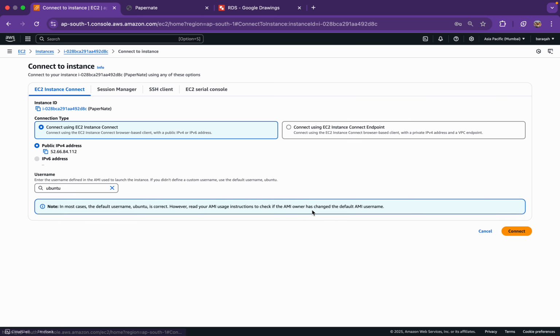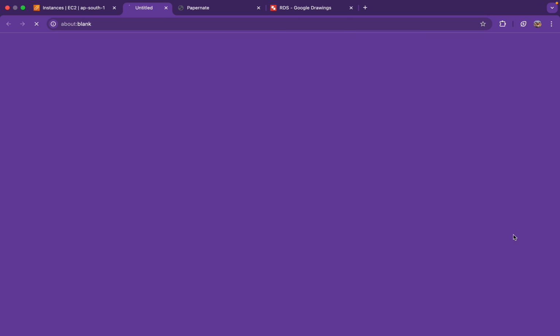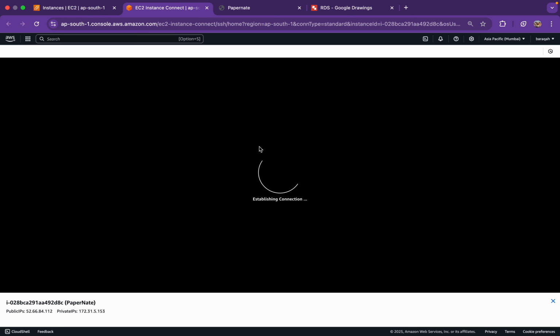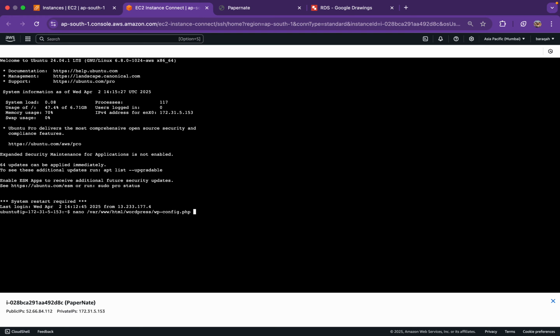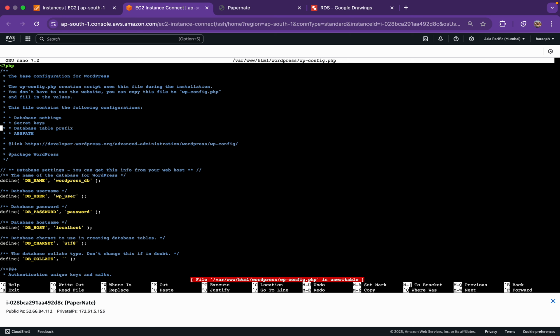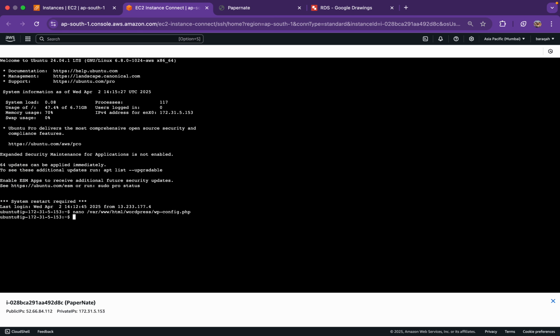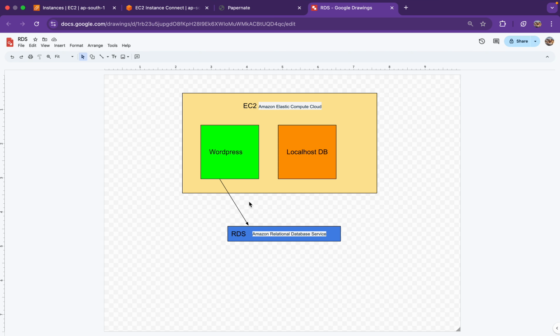And if I connect to this EC2 and show you the WP config file of this particular WordPress file system, you can see here the database is a localhost database. In the case of a localhost database, the database is hosted on the same server, that is this EC2. I'll explain this with a diagram over here.